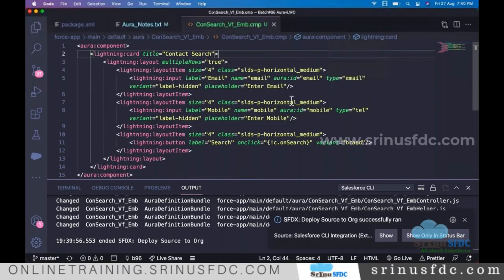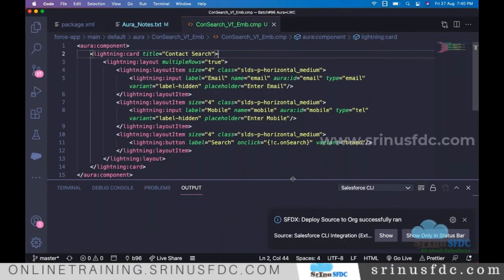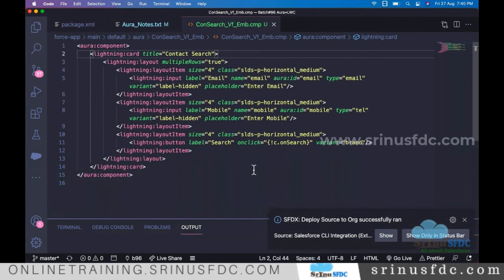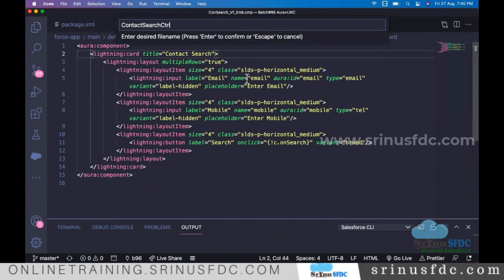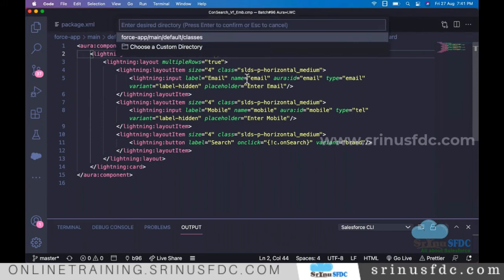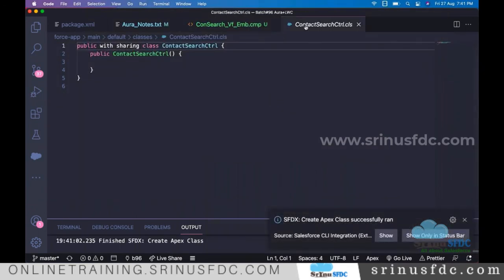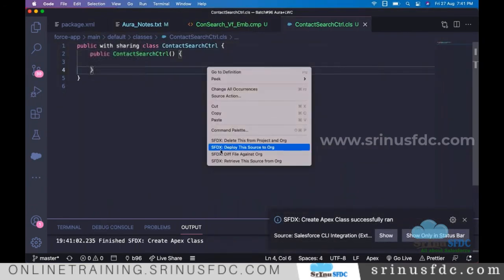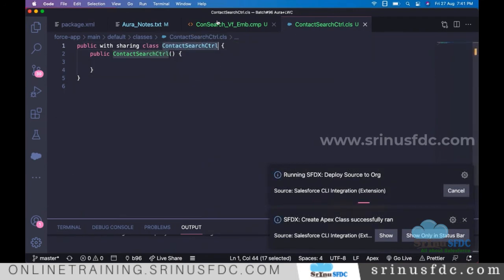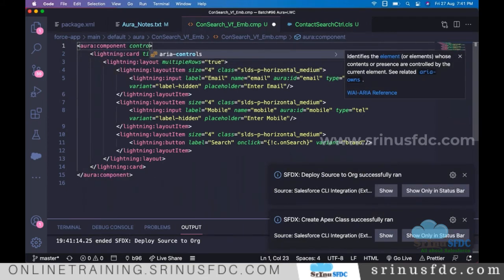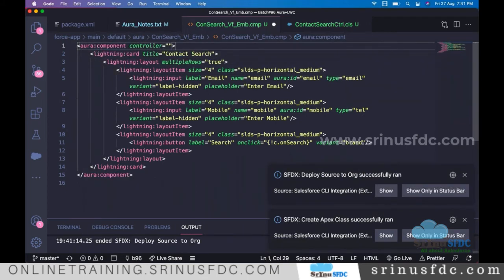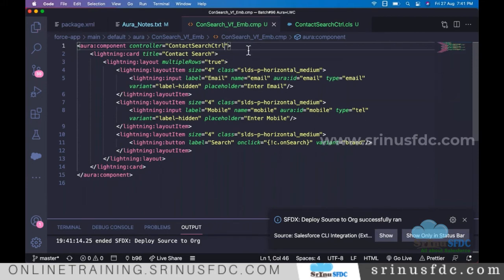So for that, first we are going to write some Apex logic. First, create a class. Let's have fun. Apex class. I'm giving the name as contact search controller. First of all, maybe deploy. Associate that class in the component. Controller, associate this component with that controller.